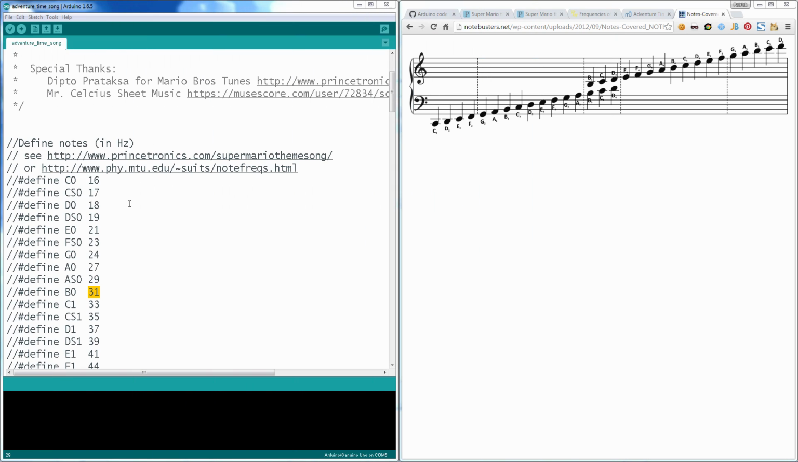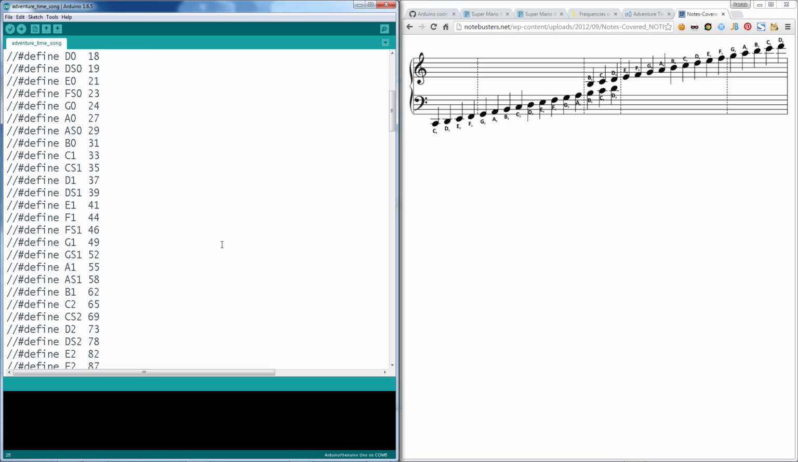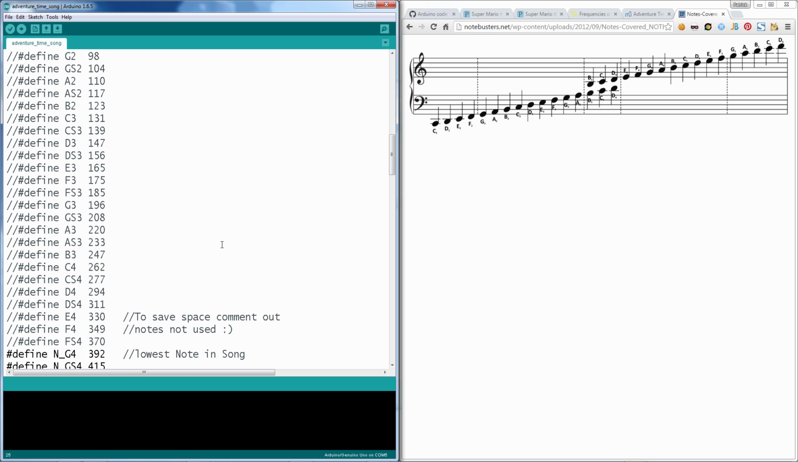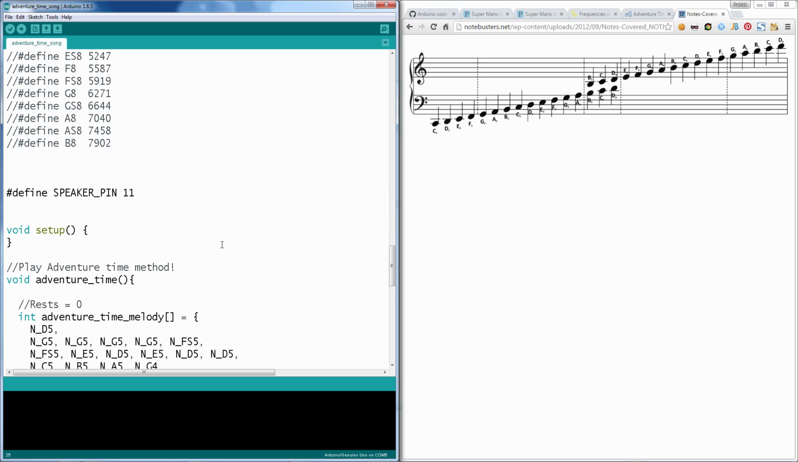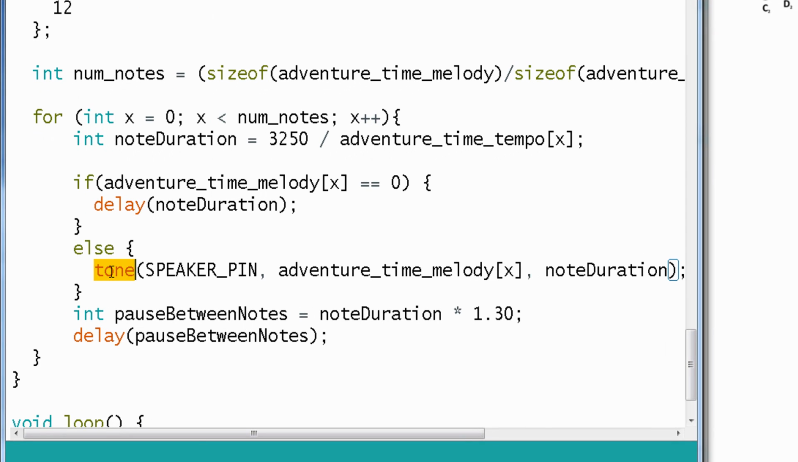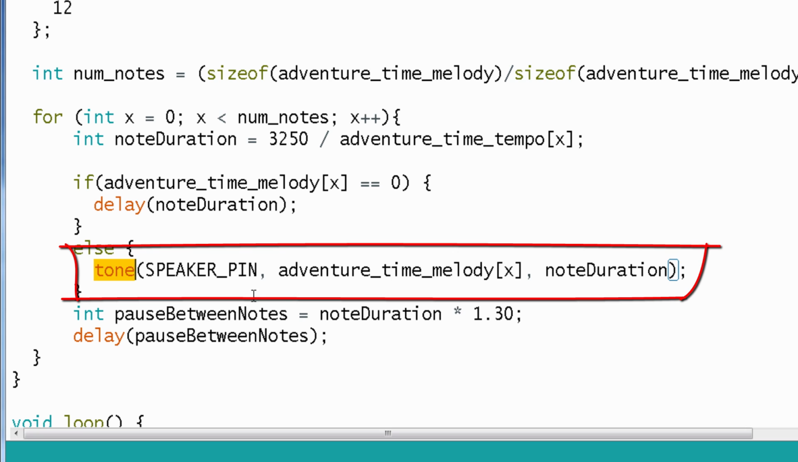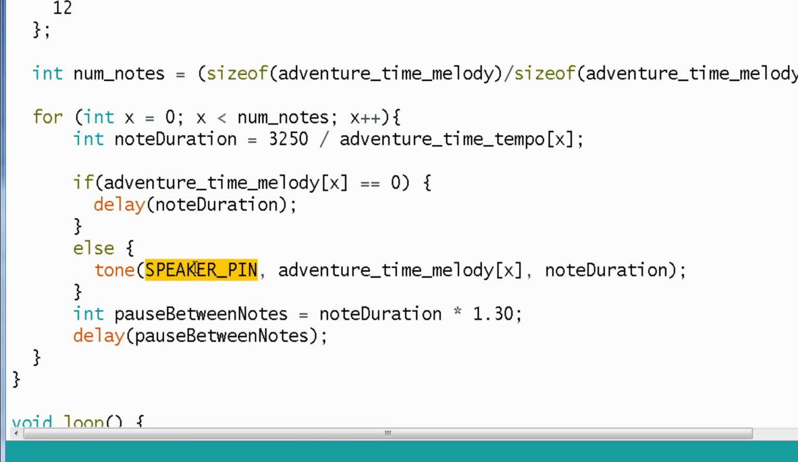Now, how does this code work and how can you write your own code? At the end of the day, this is just doing pulse width modulation, kind of a square wave, really. If I go down to the piece of the code that's actually doing the noise, I'm just using tone, which is an included library in Arduino. All you do is pass in the speaker pin, the actual frequency that you want to send in, and how long you want to play that frequency. That's all it does. Simple as that, and that's how that part works.